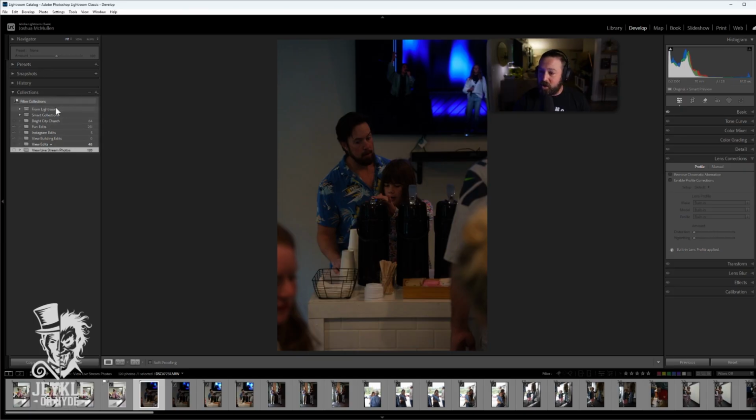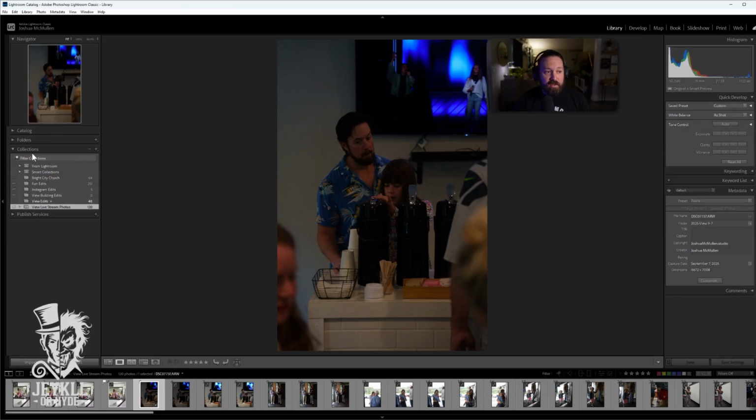I can still see my collections. I now have a couple different options over here because I'm in develop. But when I go back to library, the options don't really change. See, I can still see my collection. I can still navigate around if I want to over here. The big thing that changes over on this side, I think it's called the develop pane or something like that. So I'm in library mode right now.